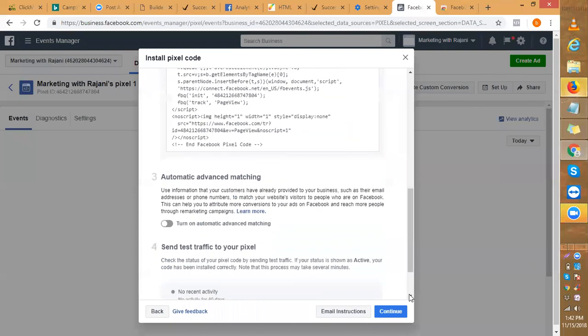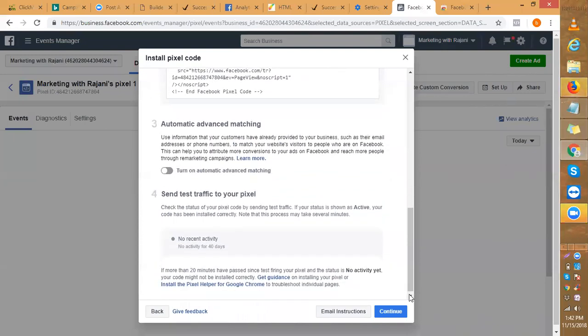Okay. Automatic advanced matching. Now use information that your customers have already provided to your business, such as their email addresses or phone numbers, to match your website visitors to people who are on Facebook. This can help you to attribute more conversions to your ads on Facebook and reach more people through remarketing campaigns. This is what we discussed, right? Correct. So what it's saying here is such as their email addresses, phone numbers to people who are on Facebook.